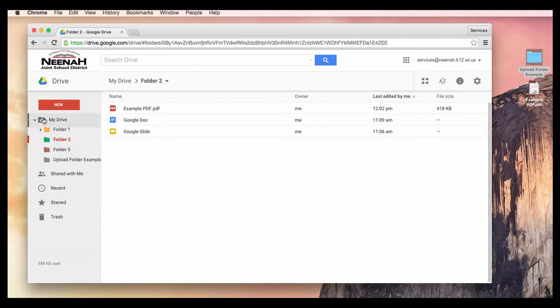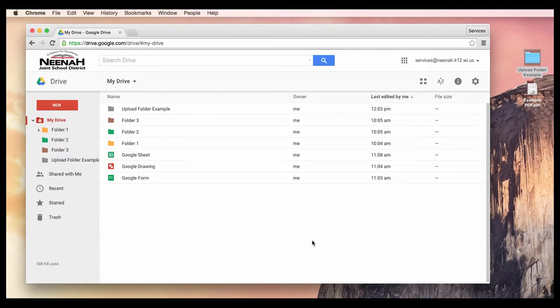And that is how we use Google Drive to create files and folders, upload files and folders, and organize our files and folders.